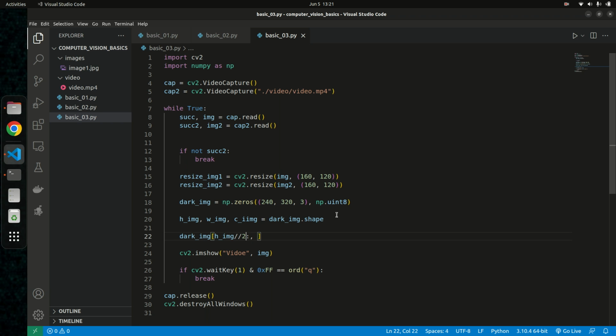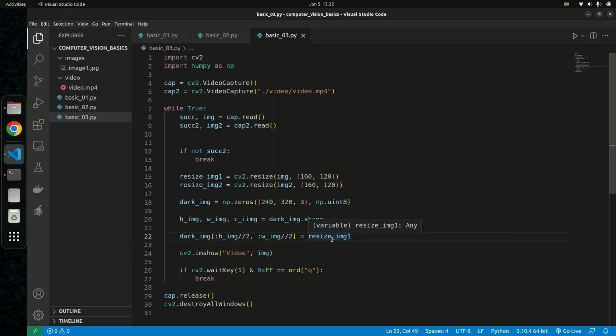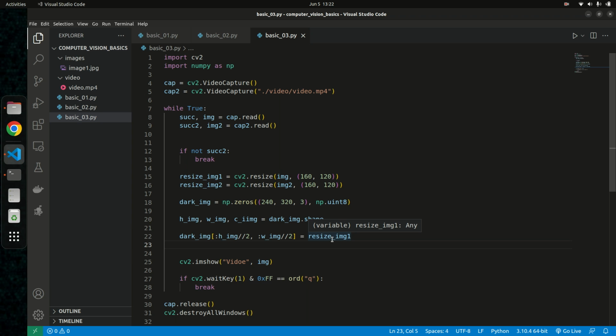So I actually made a mistake here. We're going to display from the beginning until the height of the image divided by 2, like that. And then we're also going to display from the beginning until the width of the image divided by 2, just like that. And this value is going to be the image that you're going to read, which in this case we want image 1 to be on the first part of the grid, which is going to be on the top left corner.